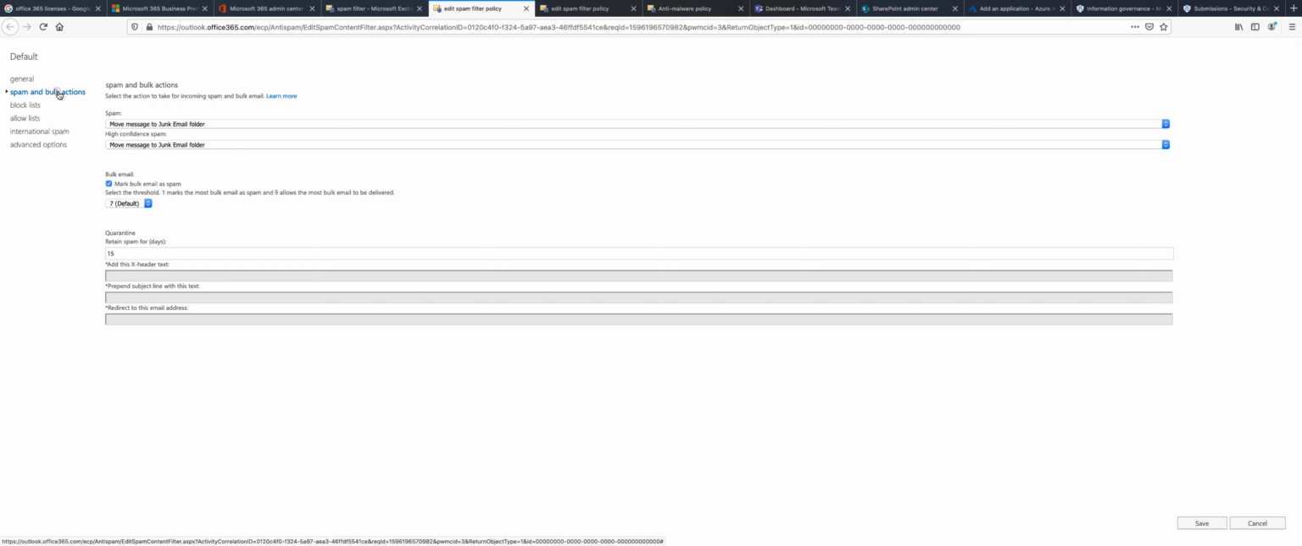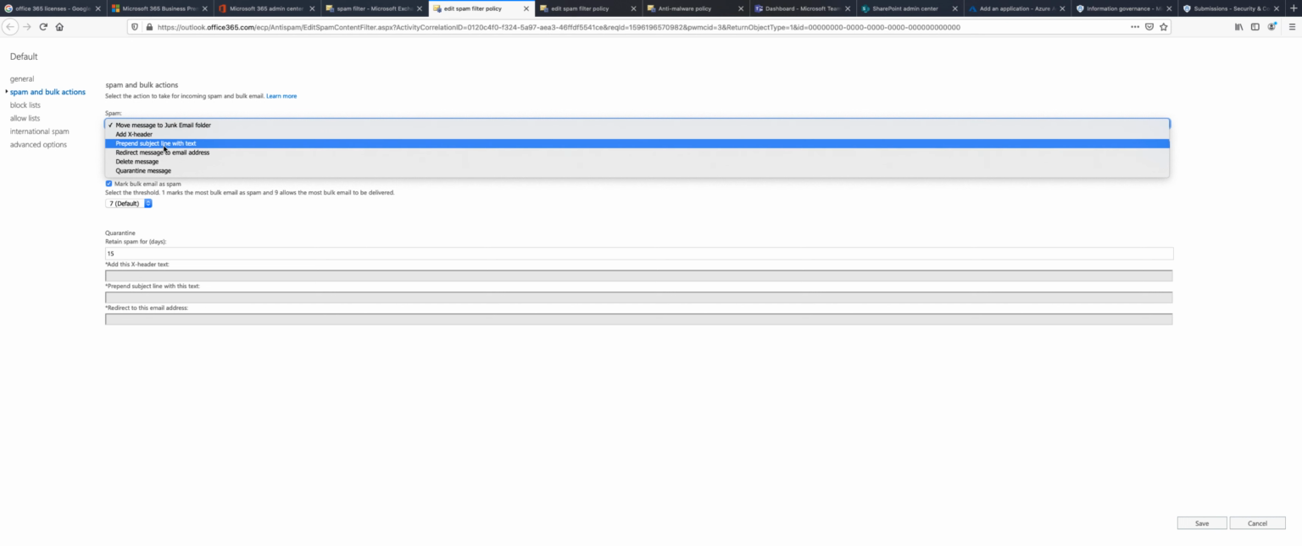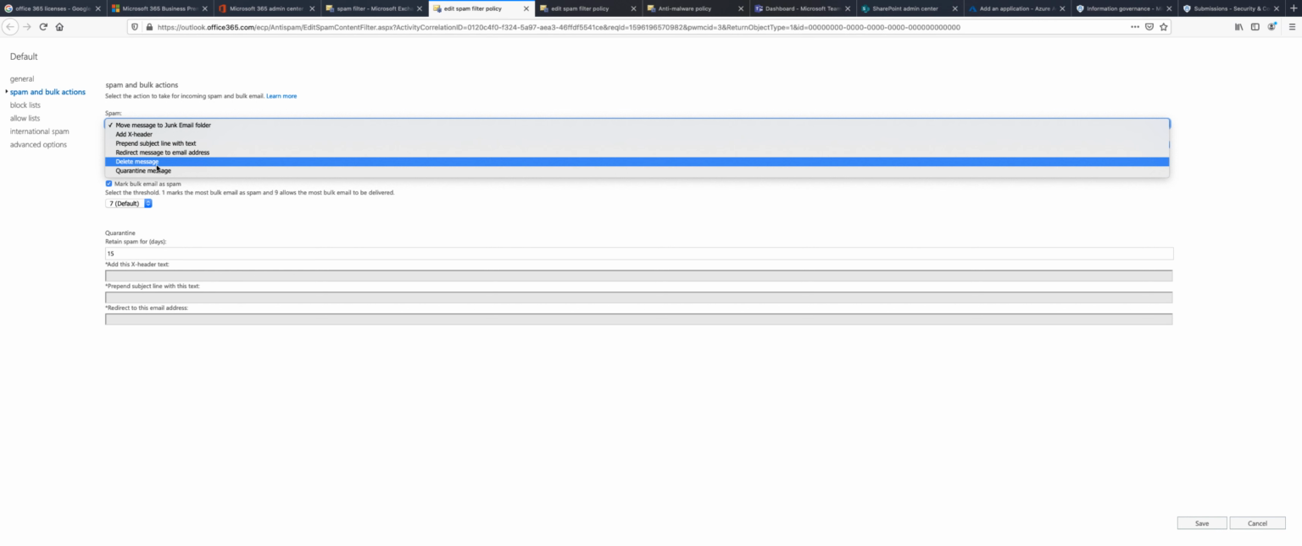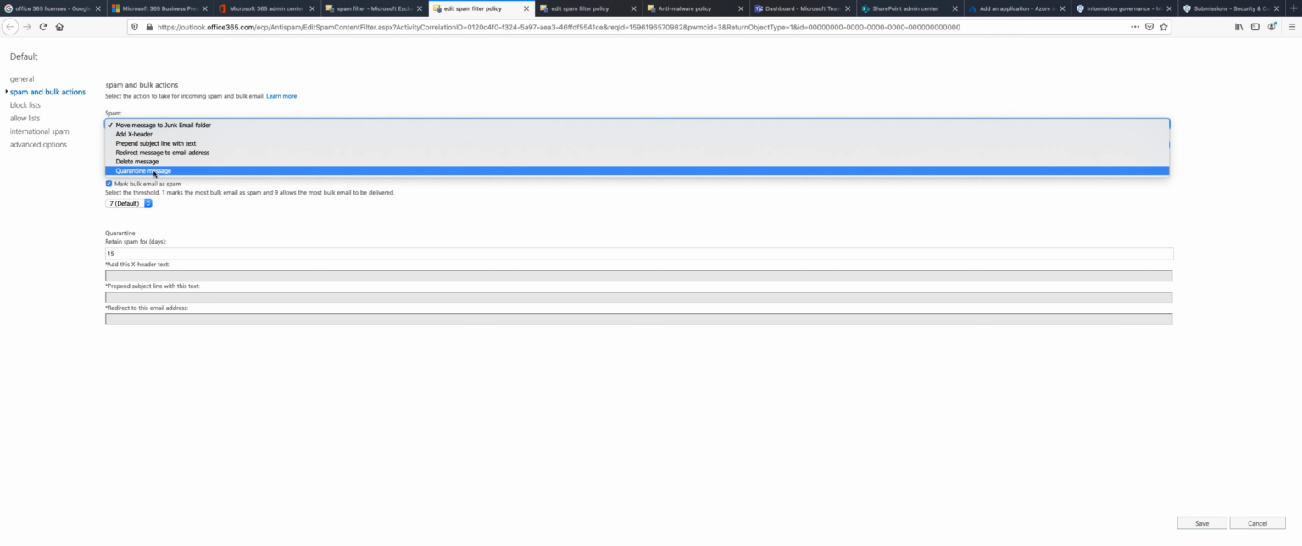Spam filter. You can define what happens to the spam email. So you can say move that to junk folder. You can say prepend a subject line, like the subject line will get prepended with the word spam in it and the email will get delivered. You can say delete the message. So if it's a spam message, just go ahead and delete it. We don't want to see it. You can do that. Or you can say quarantine the message.